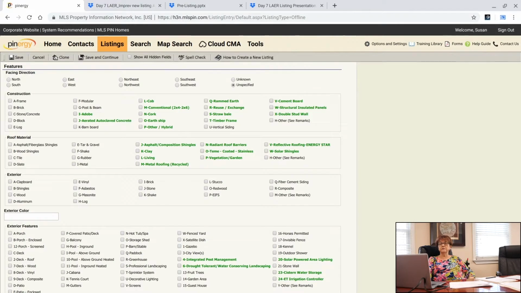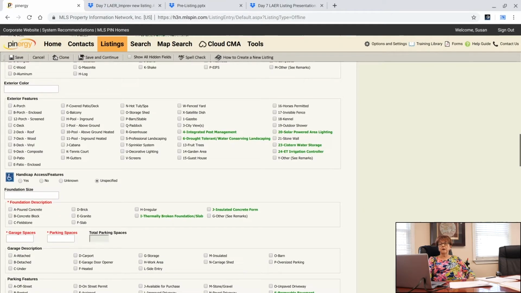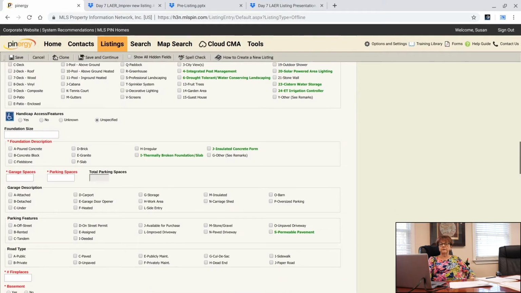Construction, roof, exterior, those should all be something that you know. Exterior features, include what you feel you know to include. Just don't be wishy-washy about it, if that makes any sense.